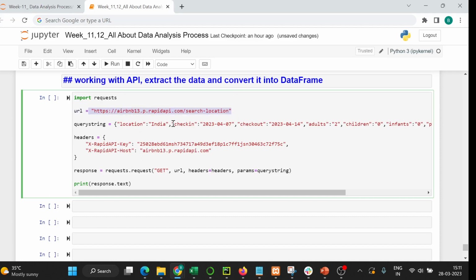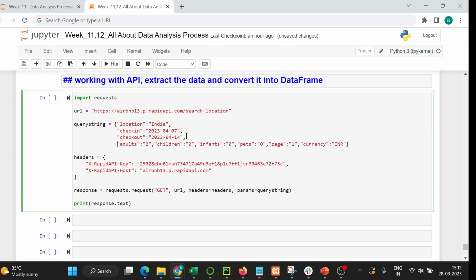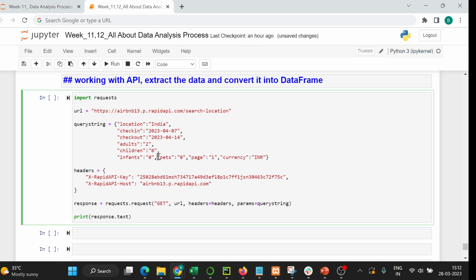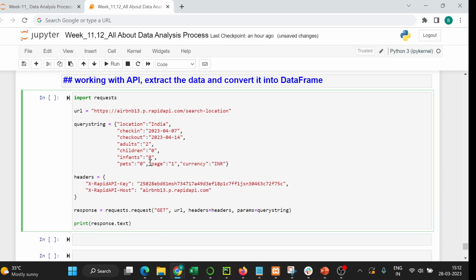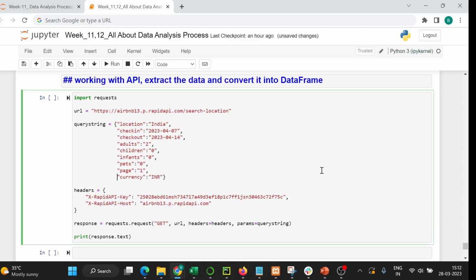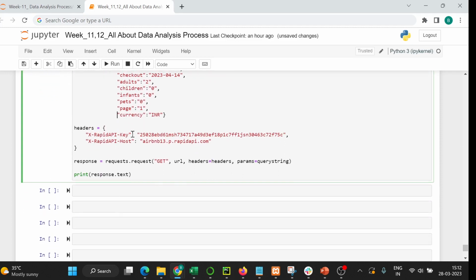And this query says what we have given in the input parameters, what I have just shown right now. Adults to infants 0, children 0, pets no pets, how many pages that we need, and in which currency that we need to show the prices for the hotels. And this is the key.